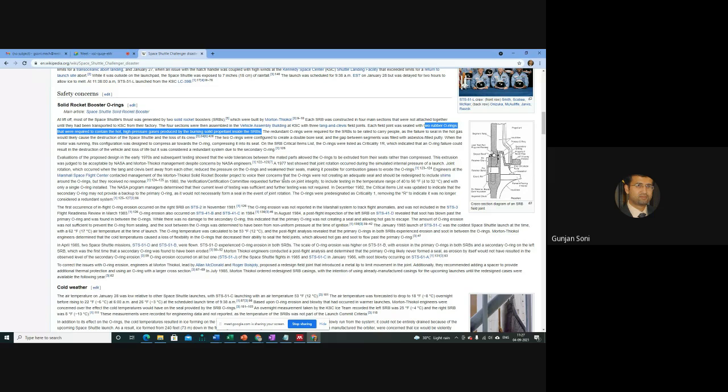I mean, you don't have to go into the rocket science, but if this ring fails, what will happen? Hot gases produced will leak, right? Which will lead to some kind of disaster. Okay.